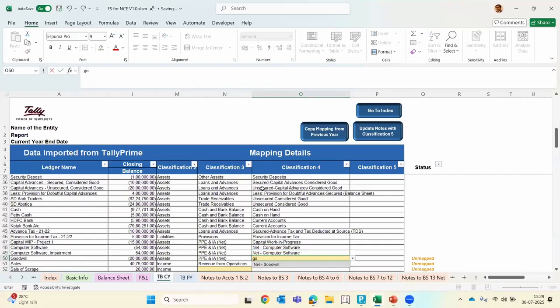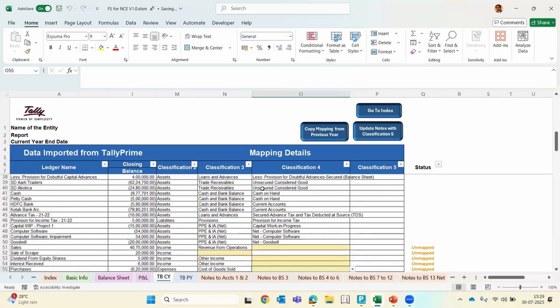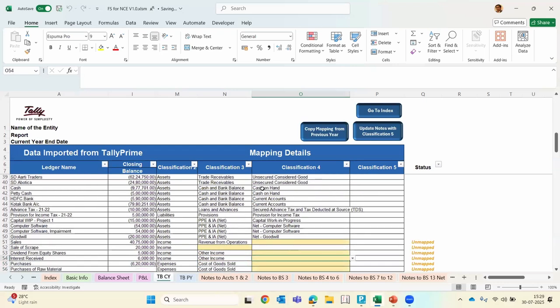Software, goodwill, all the options have been selected. Now we have completed with all the liabilities and all the assets. Now let us see the incomes and expenses ledger. So let us see the incomes, sale of products and sale of services.